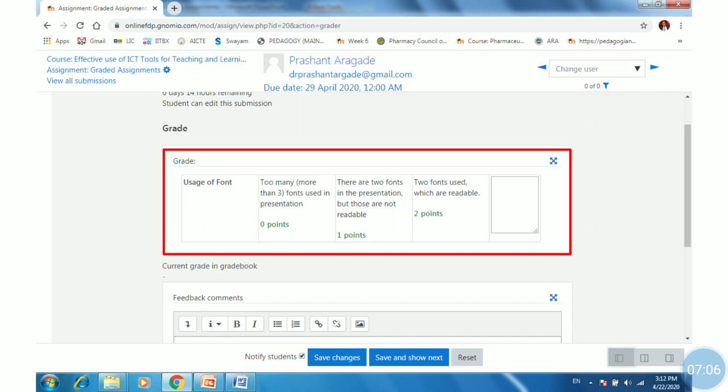So just select a level or select the points if you want to give a grade to the students, and just provide feedback in the feedback comment. Once you have done it, just click on save changes or save and show next. Likewise, the grading is automatically updated in the gradebook.